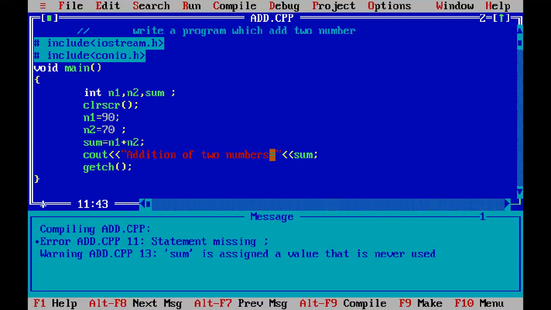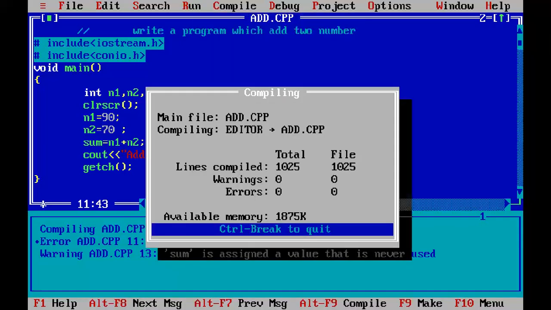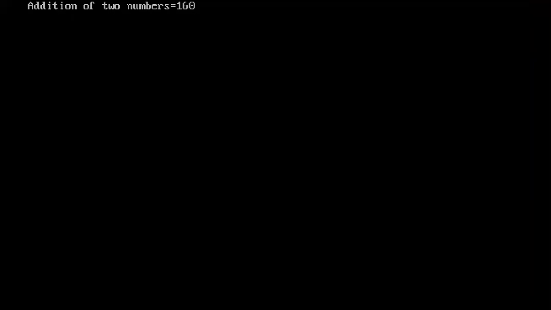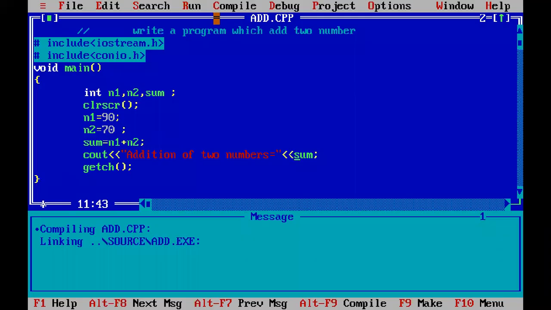Watch here, the message I write in the cout statement is enclosed in double inverted commas, and the variable is without commas. If I apply the double quotes to sum, it means that sum will be the message and it will be displayed as it is, it will write the word sum as well. Now check again how the result will appear on the output screen. Watch here, addition of two numbers is equal to 160. Now this is a clear message or output for your program. Now this is the addition of two numbers.